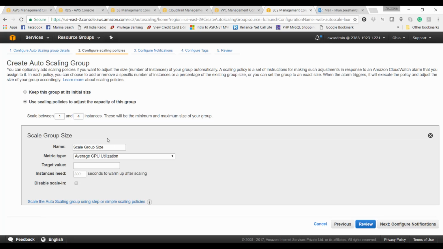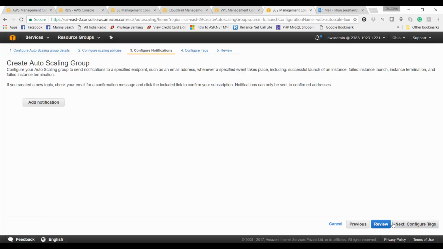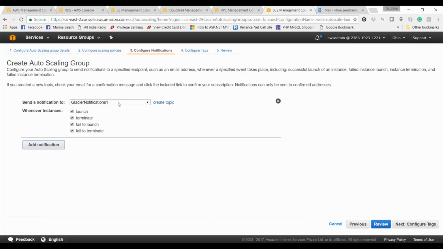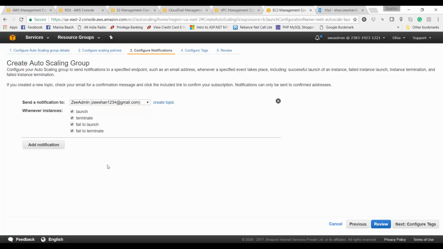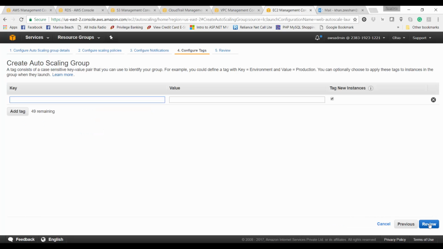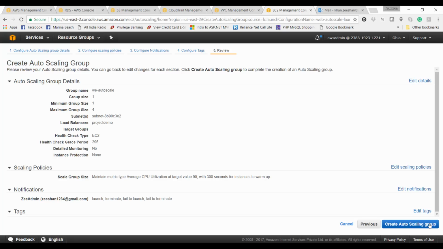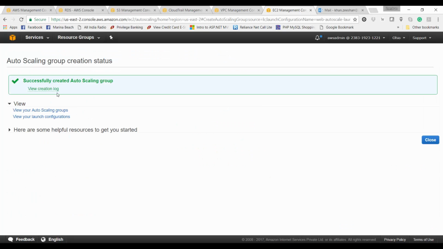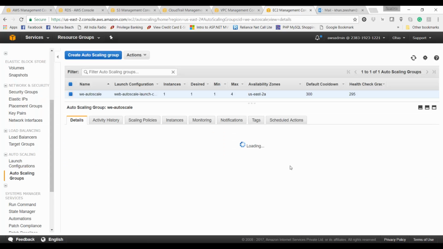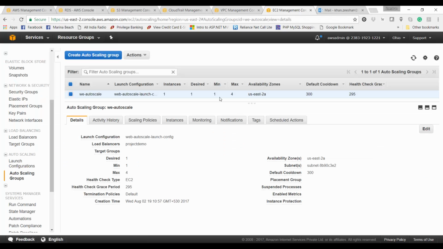Now I'm defining the capacity of this auto scaling group, so it can scale between 1 and 4 instances. Target value of CPU utilization is 90%, after which it will launch a new instance, and you can send notifications. You can create a new SNS entry. I already have my email ID configured there, so just review and launch. Everything looks fine.